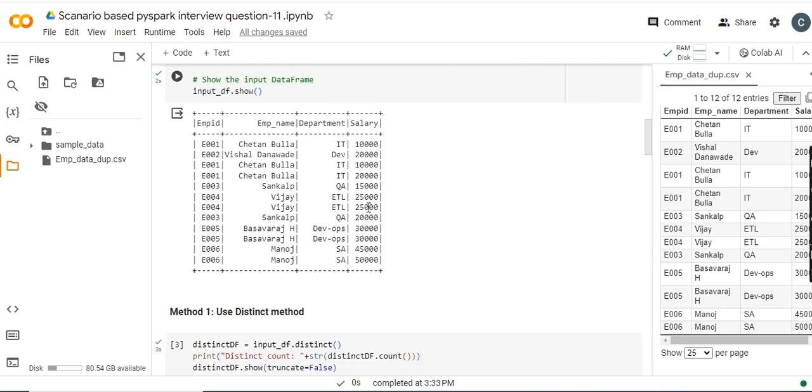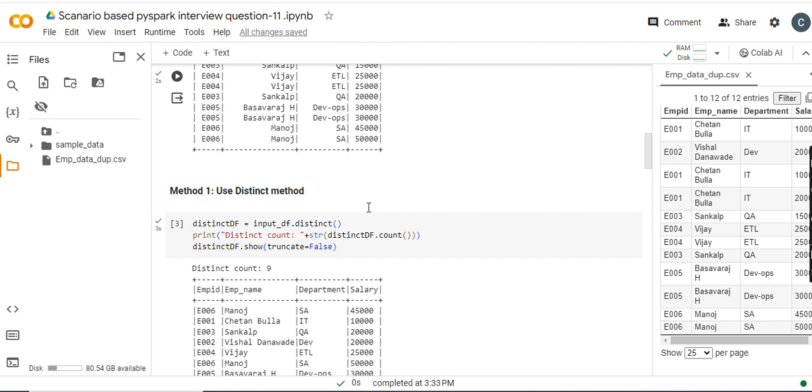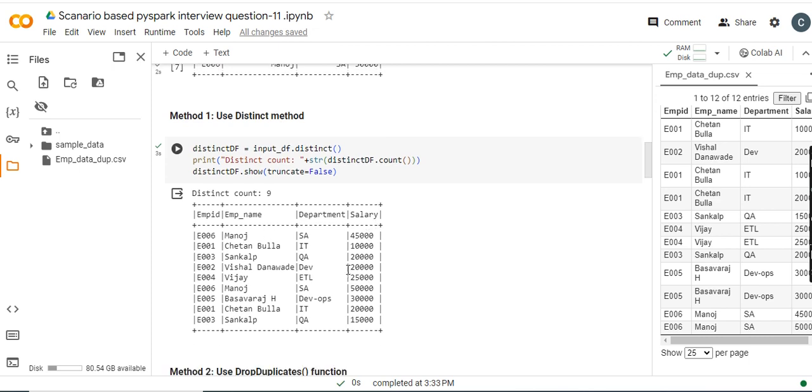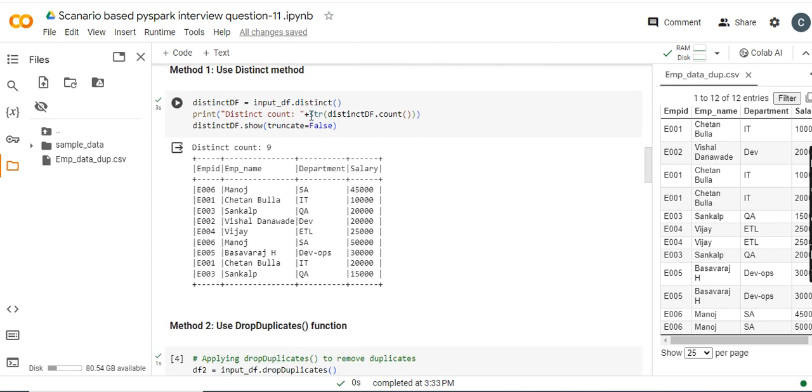So let's get started with the first method. We can use the distinct method. The distinct method checks all the columns and finds out what duplicate values are available in the data frame. There are nearly 15 records available, but only 9 are distinct records, and those are displayed here. So this compares all the columns.